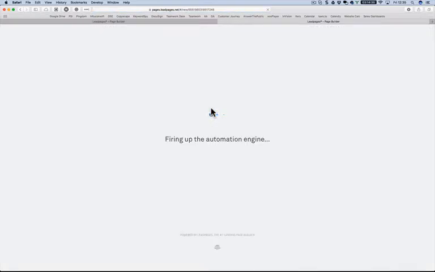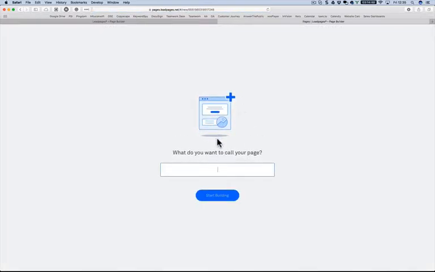So what we're going to do, we're going to use that template and we're going to create a quick demo page. I'm not going to change any of the images, but obviously you would. We're going to call this demo page, and we're going to start building.